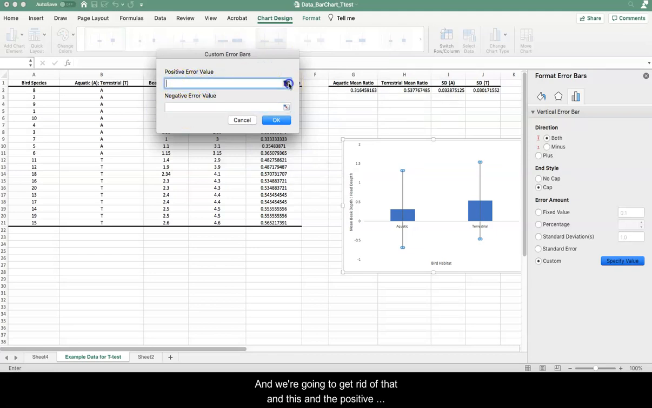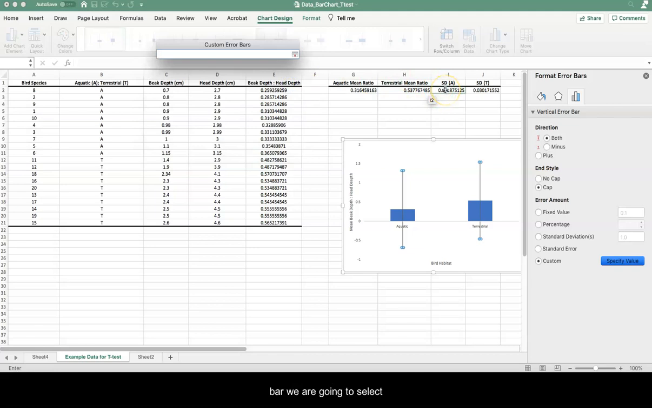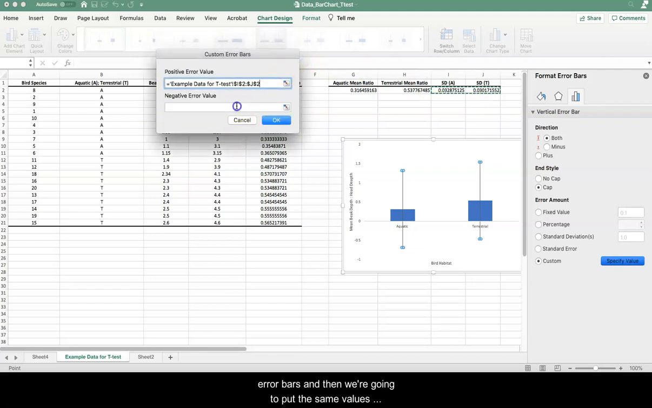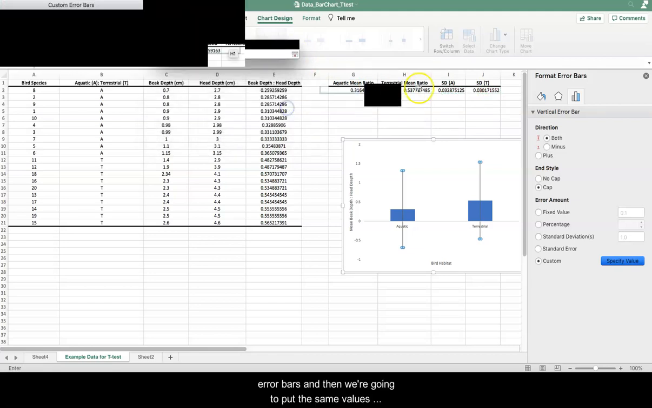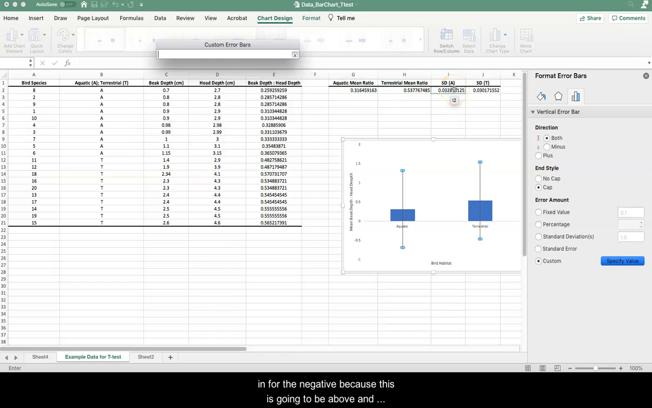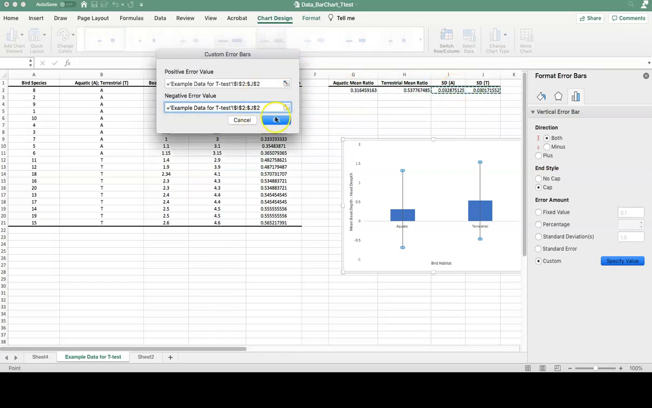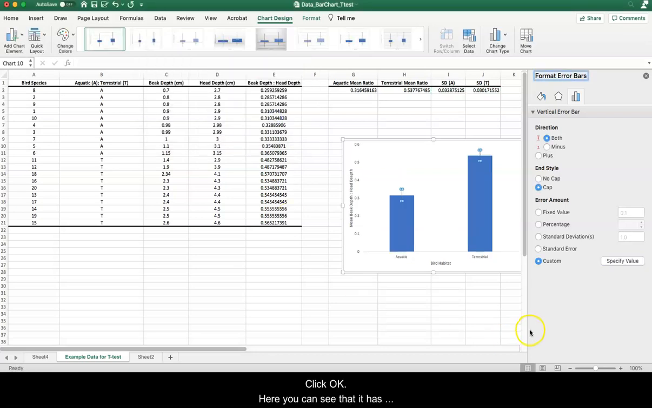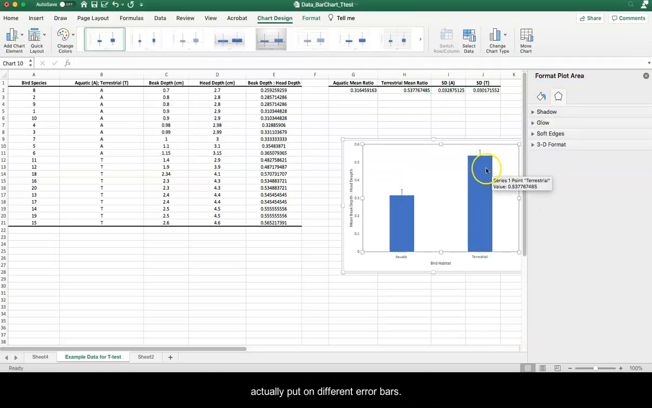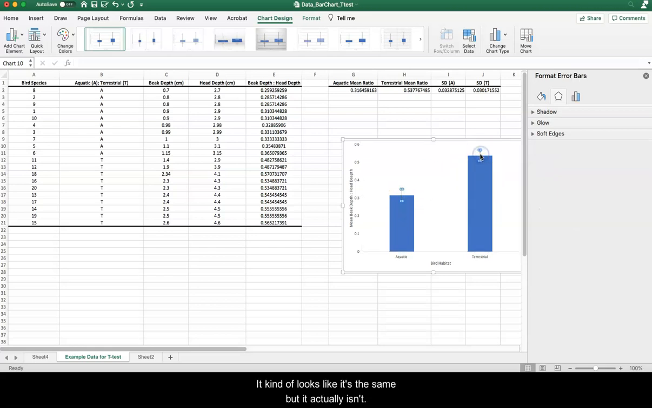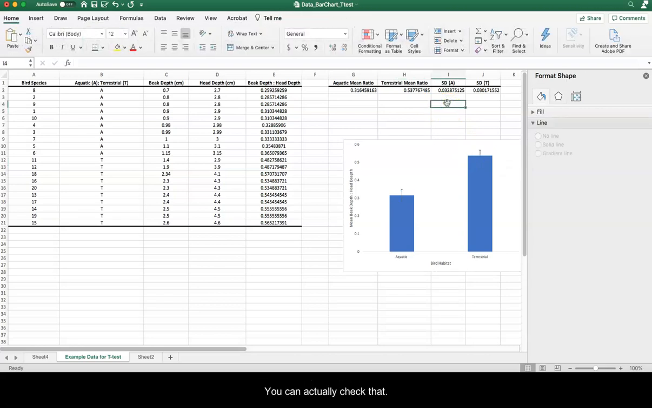And in the positive error bar, we're going to select the values for the aquatic and the terrestrial error bars, and then we're going to put the same values in for the negative because this is going to be above and beyond the mean and below the mean. And we click OK. And here you can see that it has actually put on different error bars. So it kind of looks like it's the same, but it actually isn't. And you could actually check that.